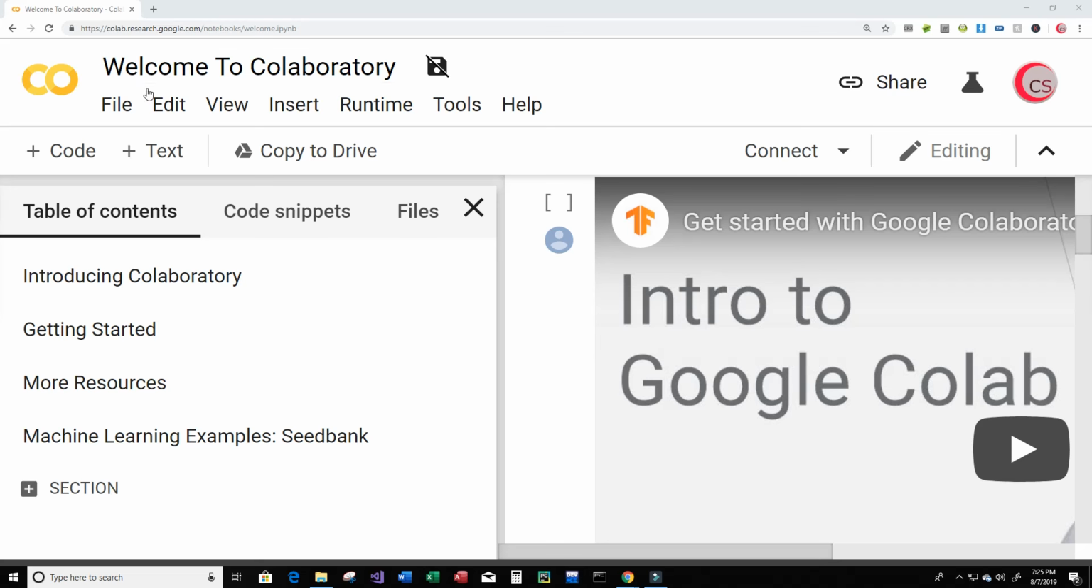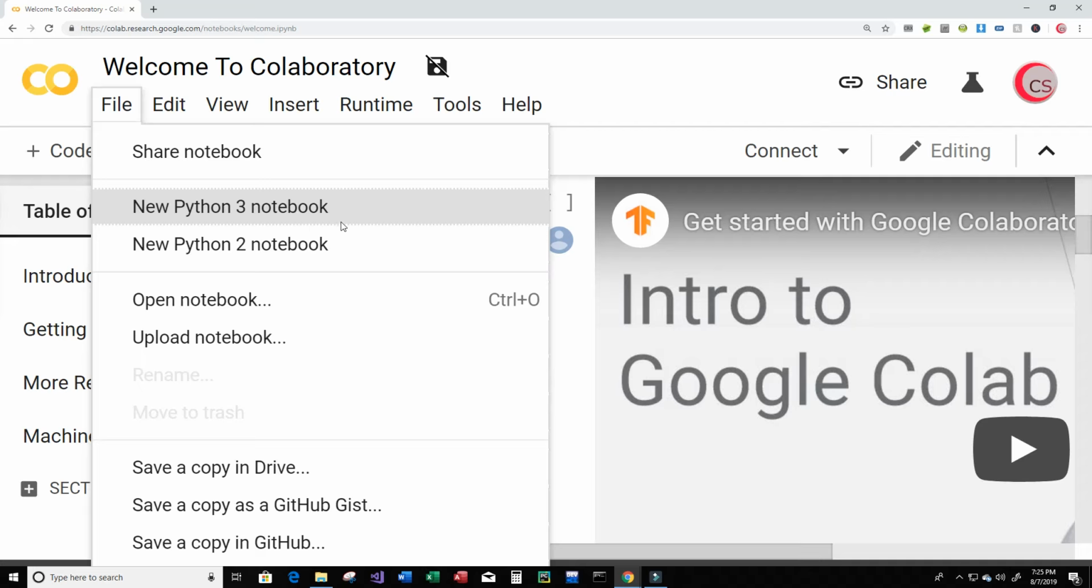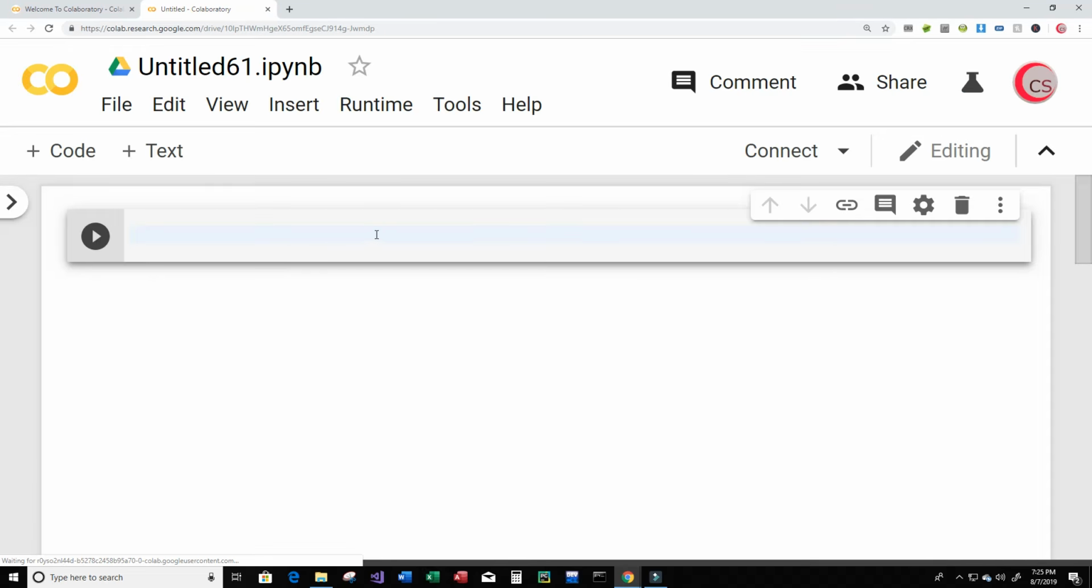So the first thing that I'm going to do is click on File, and I'm going to go down and click on New Python 3 Notebook, and a new tab is going to open up for us in a new cell. All right, and in this new cell, we're going to start writing our code.